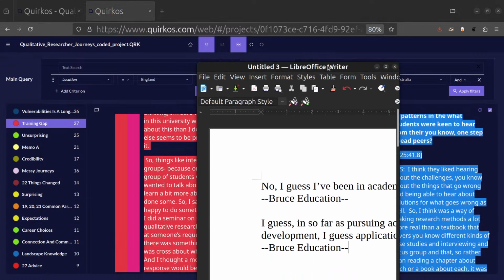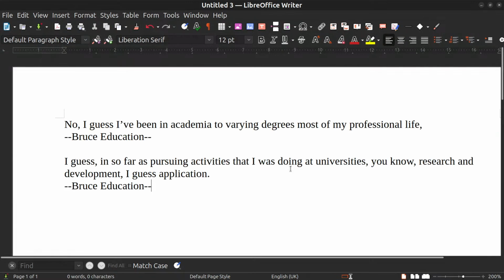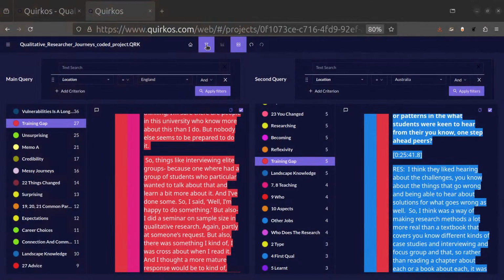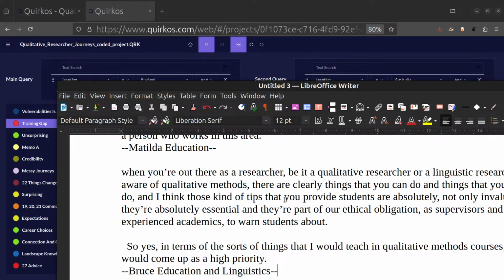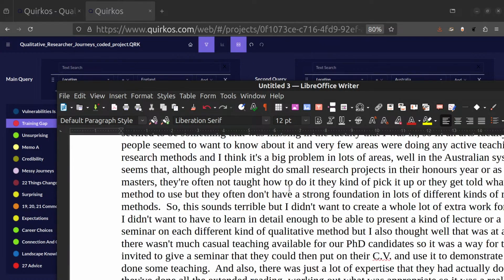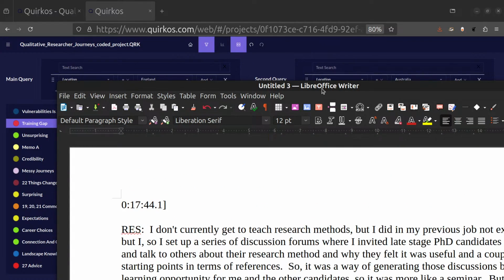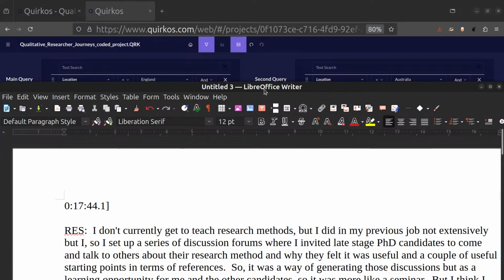So now we'll remove these and paste in, oh, I didn't press the copy button. Paste in all the different texts that we have from the people who are based in Australia talking about their training gap. So that's really going to help us when we get to that writing up stage.